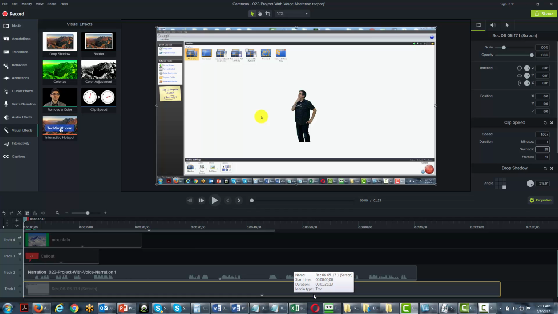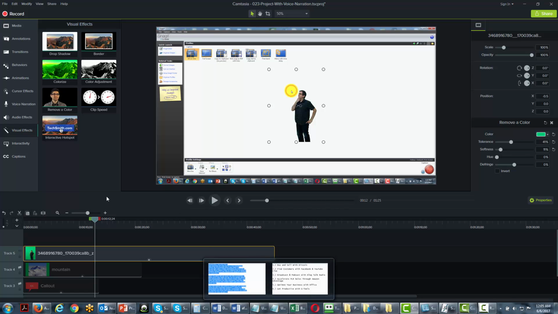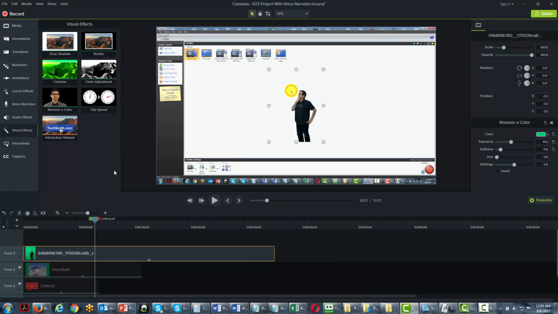Okay, so the last element is the interactive hotspot. So let's take a look at how this will actually work for us. What we can do with the interactive hotspot is a stop motion video. In other words, we can cause the video to pause until the user has actually done something.